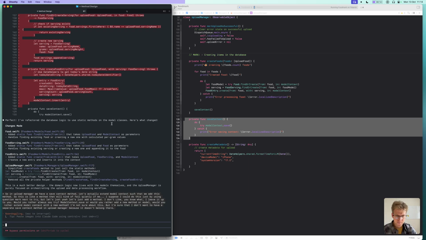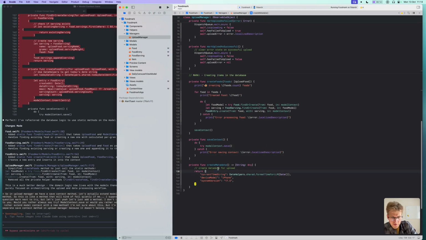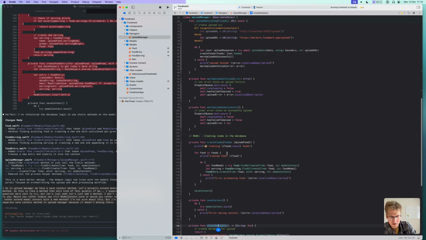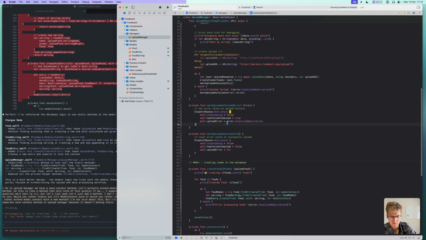Okay, perfect. And this method is fine, where we're creating metadata. And this is, I think, also fine, but we'll get to that.